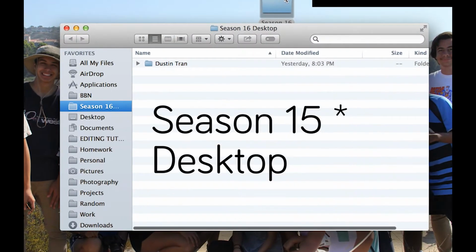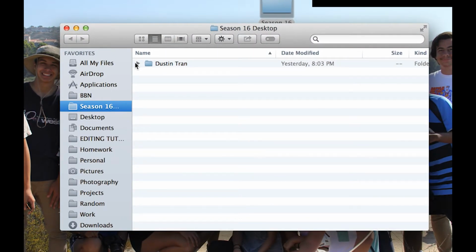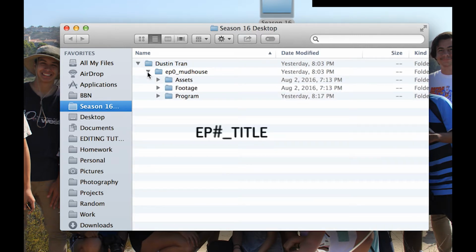Go to the Season 16 desktop and create a folder with your name on it. This is where you're going to store all your files and projects. In your personal folder, create a folder for your project. Name it episode number, underscore, and the title of your project. In that folder, create three subfolders for your assets, footage, and program.